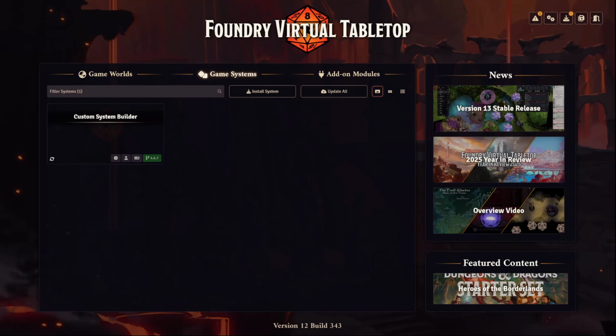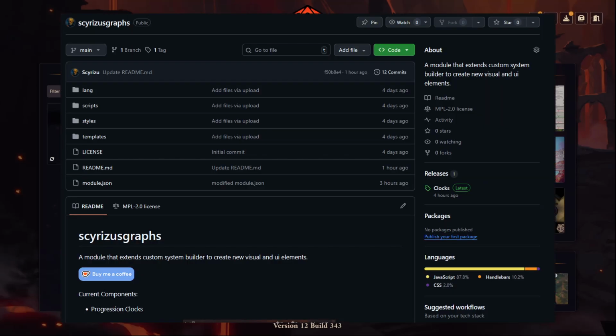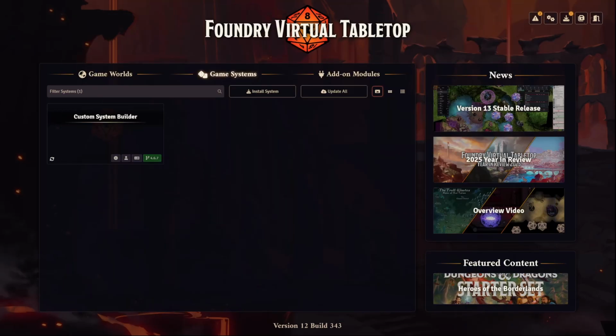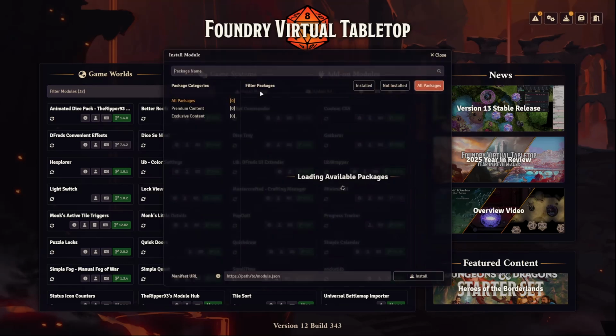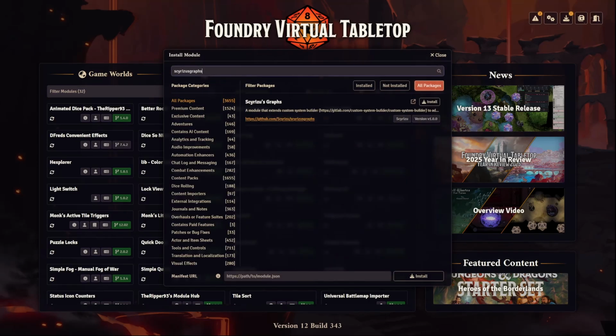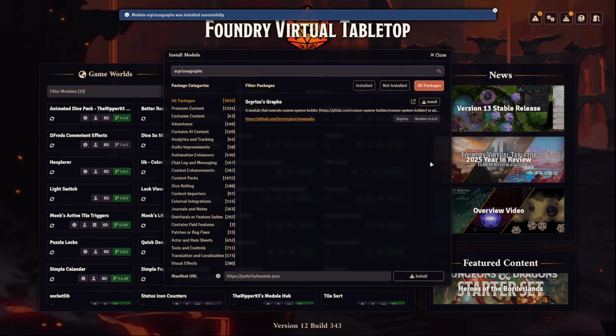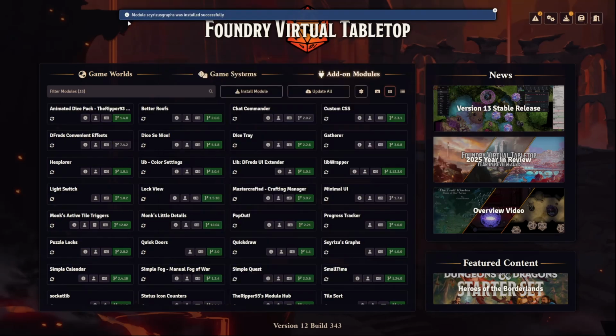Our intro out of the way, let's go ahead and get into how to install and use this module. You can find the code on GitHub, and we use Mozilla 2.0 licensing to keep things open and friendly. But even easier, we can just navigate to our Add-on Modules tab in Foundry, click Install Module, and search for Syrizu's graphs. Currently, I only support version 12 of Foundry and version 4.6 of Custom System Builder, since this is my main environment. However, I will be updating to later builds in the near future.